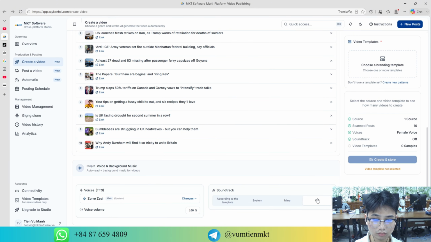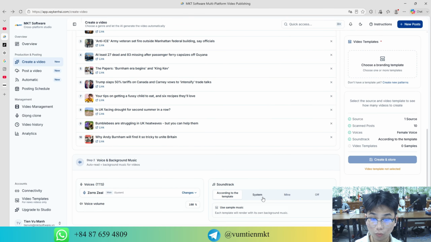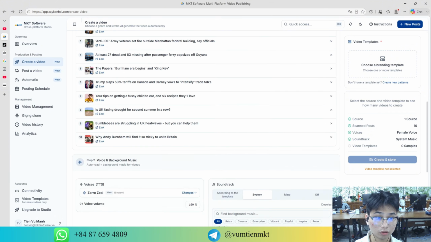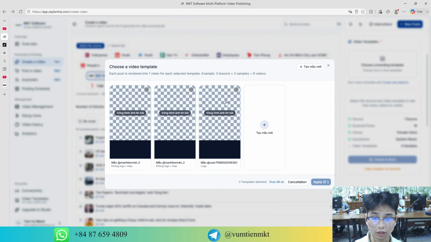So after you've chosen the voice, then you select the soundtrack option, for example, according to this system. Then according to your tempo section, let's say I choose this music section, it will automatically select for you. That's the branding selection, choosing the brand here.